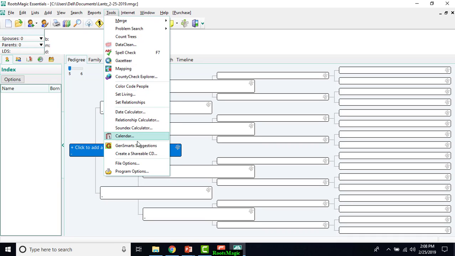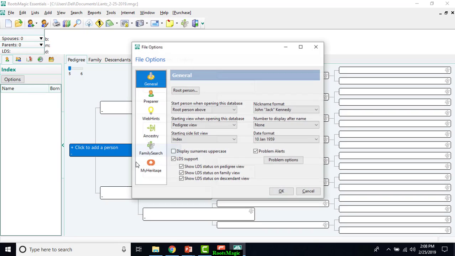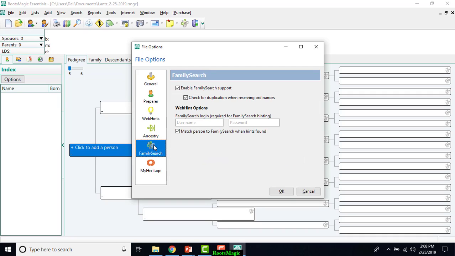Let me just show you where those are. One's here in File Options, I'm sorry. And you can see that the LDS support is checked, so you're good for that. Click on Family Search, and you can see you need to put your login. I'm going to put mine in. So it's your Family Search login and then your password.